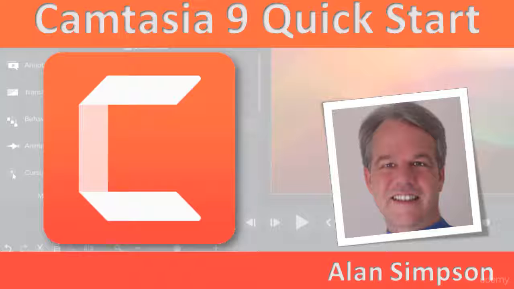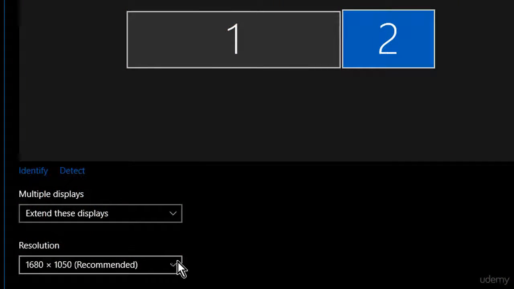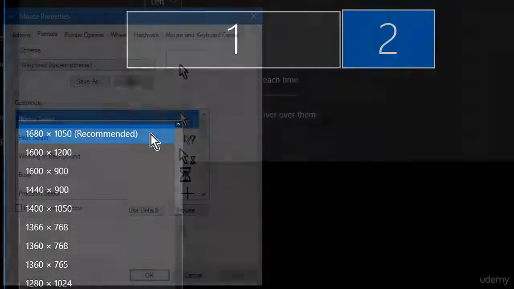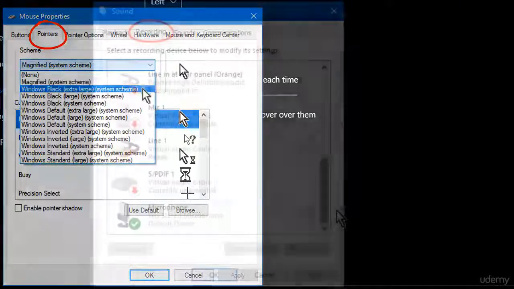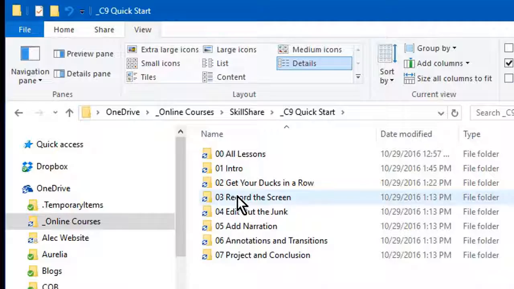This is a course for anybody who wants to learn Camtasia 9 and focus on the critical things that you really need to know to produce a quality online course in a reasonable amount of time. To that end, we're going to cover the whole gamut. We're going to start with getting your ducks in a row, so to speak, so your screen resolution, your mouse pointer, your microphone, and your folders are all set up and ready to go, so you're starting off on the right foot and don't have to backtrack and redo anything.